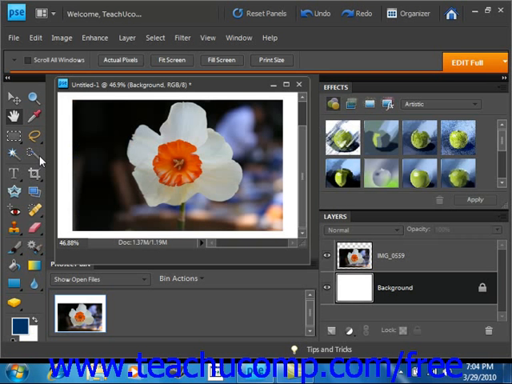www.teachucomp.com/free. The Marquee tools in the Tools palette allow you to select basic shapes. You can create a selection that's a rectangle or an oval. Now, to make a selection using one of these tools, you can first select the type of tool that you want to use from the Tools palette. Then you just click and drag from one corner of the selection area to the other, releasing the mouse button when you're finished. So let's take a look at all the options that we have when we make a selection using the Marquee tools in the Tools palette.